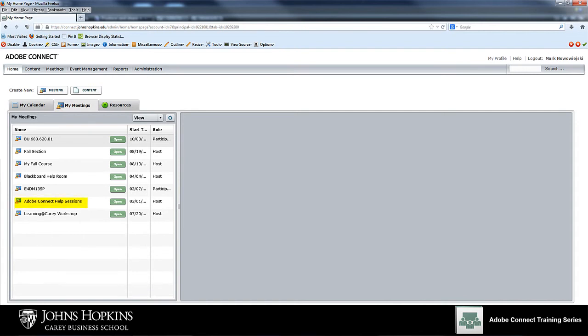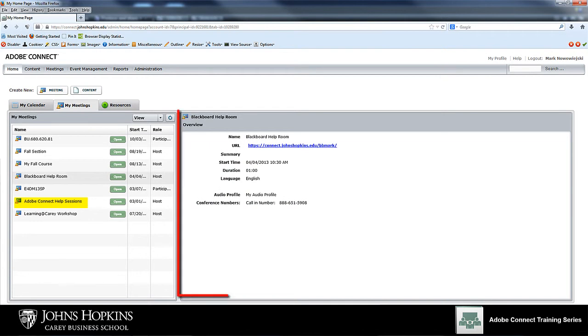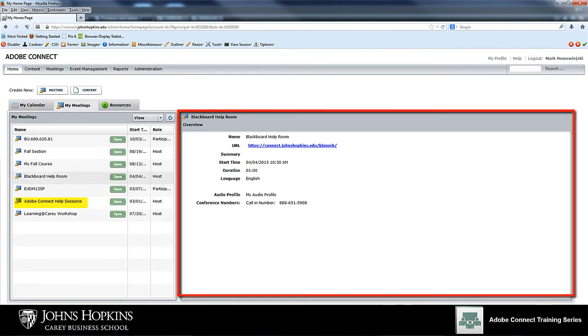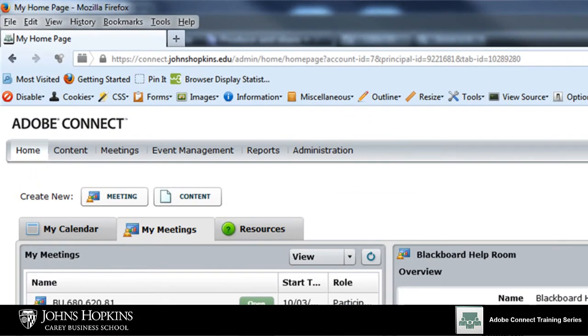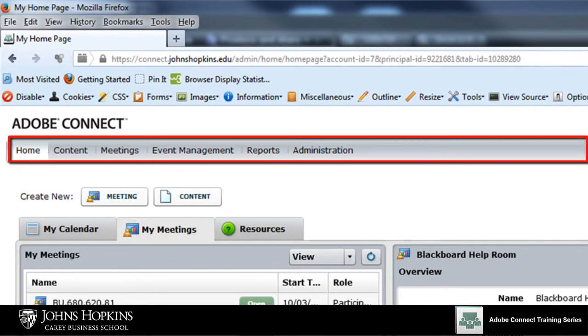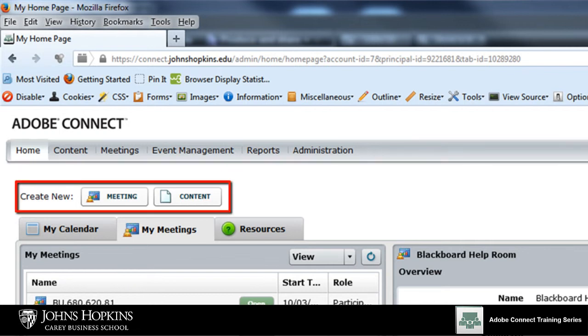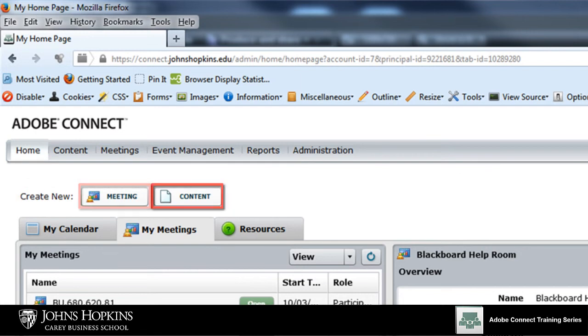If you click on a meeting name in the left-hand panel, information about it populates to the right-hand side. Observe there is also a tab where you can view a calendar of any upcoming Adobe Connect meetings you have scheduled, as well as a Resources tab which contains helpful information from Adobe. At the top of the page is a gray navigation bar where you can manage your meetings, pre-upload content, and even pull reports. For now, we want to focus on the two buttons below this bar listed as Create New. We have one button for Meeting and one button for Content. Select the Meeting button to create a new meeting.